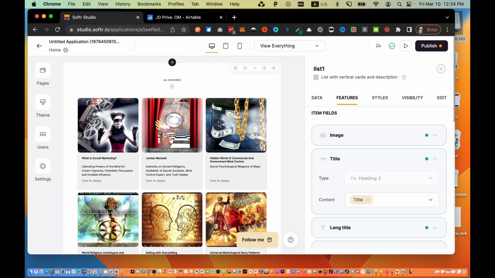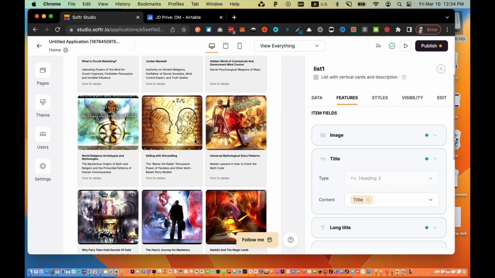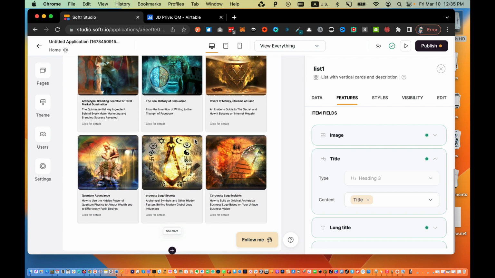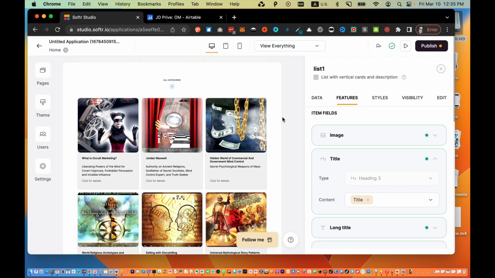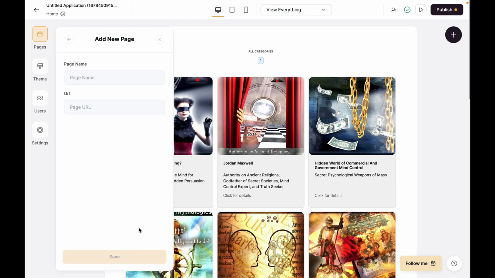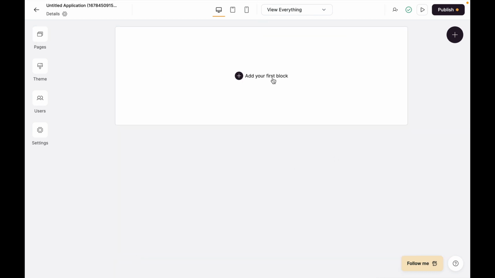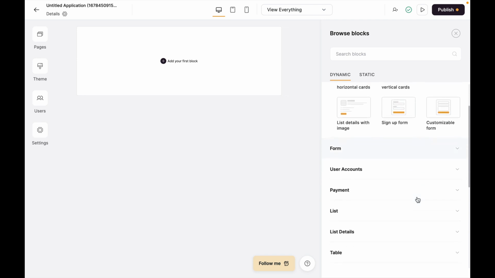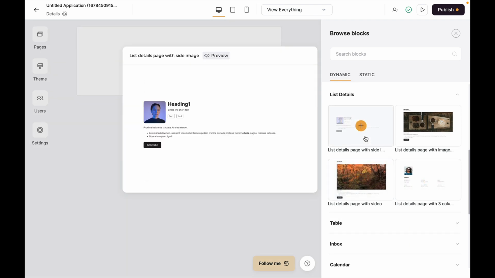Now, that's the first part. You have created the list of all the products, of all the series, okay? Now I'm going to show you how to create the separate page where to display the specific details for the specific product. So I'll go to Pages, add new page, name it Details, and I'm going to add the list detail block. Now here you can choose how to display it.